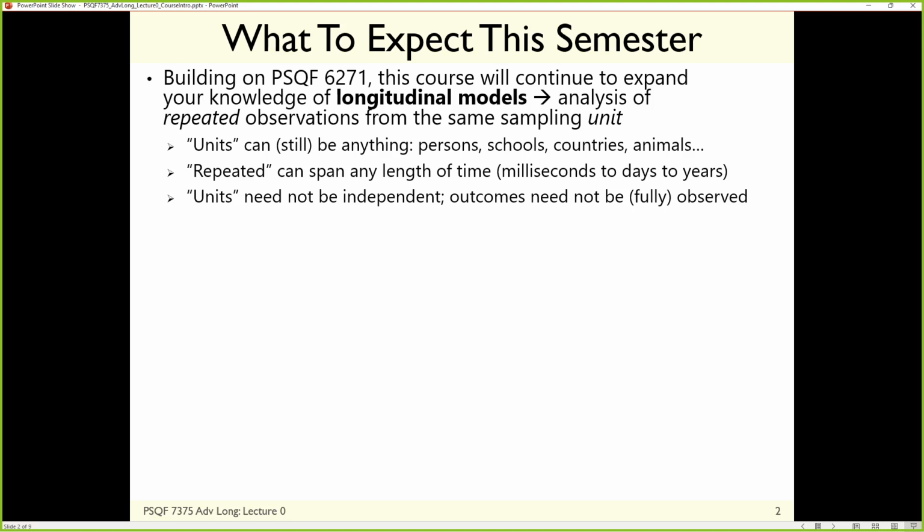All right, so we are here to continue your journey of longitudinal modeling, where I define longitudinal as an analysis of repeated observations from the same sampling unit. So just as we had before, units can be anything. I tend to think about people as the unit that's being measured repeatedly, but some of you are measuring like families repeatedly.